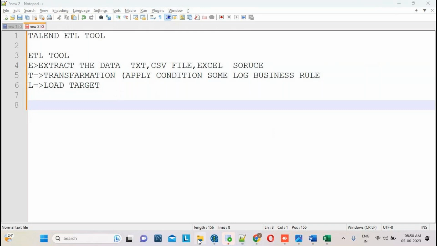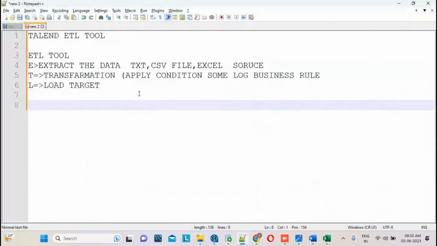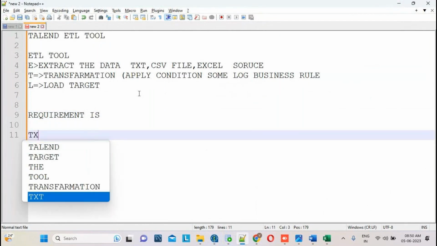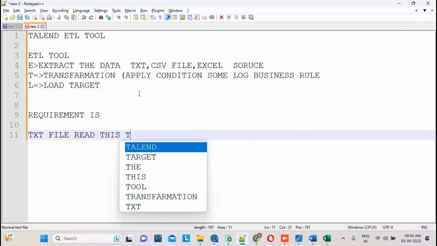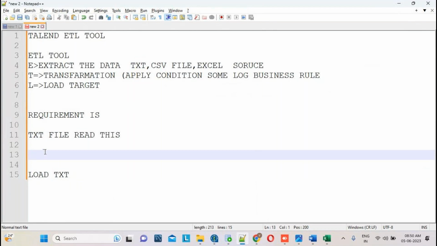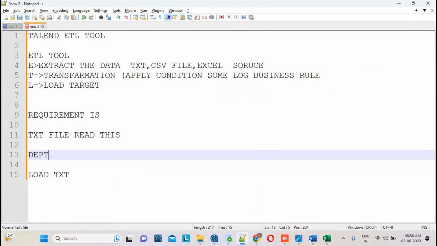Assume, guys, my customer is saying that my requirement is: there is one text file. Read this text file and load it into another text file. While loading, I have multiple records, right? Don't load all of them. Load only DEPT number 10 records.